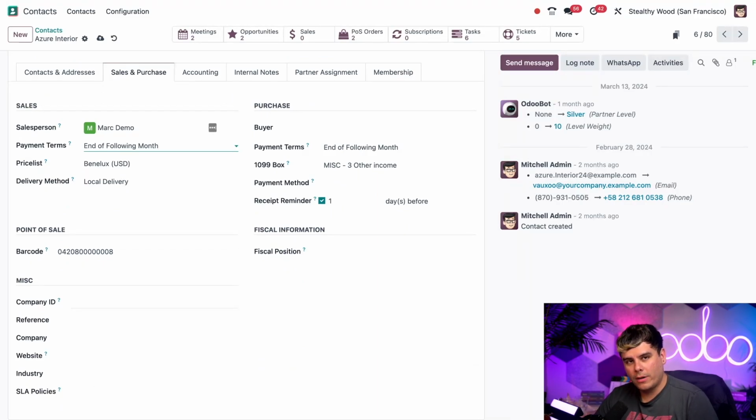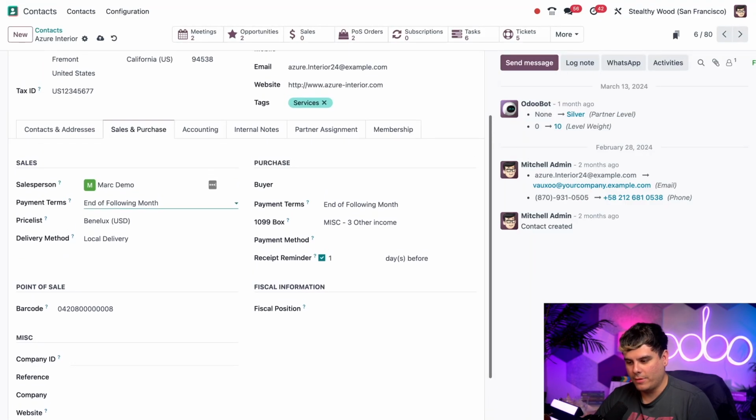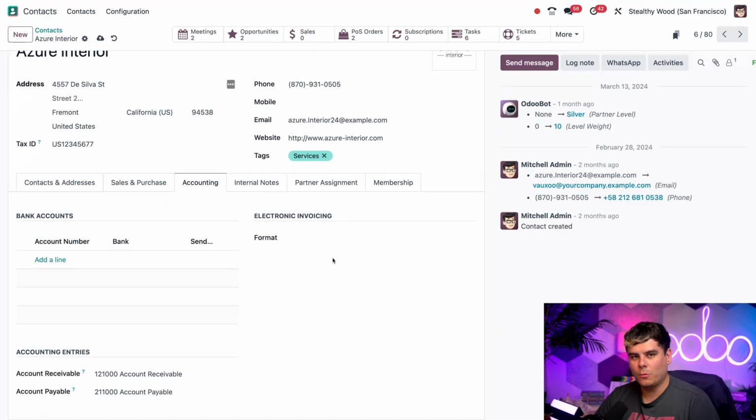If I purchase products from this company, I can also designate one of our users as the buyer for this company as well, as you could tell over here from the purchase section. I can even specify further payment terms as well, 1099 and other things such as a receipt reminder, which is a toggleable option that has further customization as well. And next, let's go into accounting right there. Great. Now this, as you guessed it, is going to appear when the accounting application is installed.